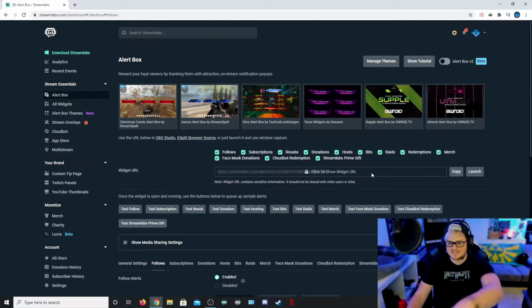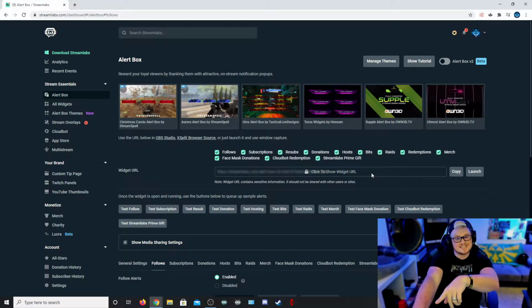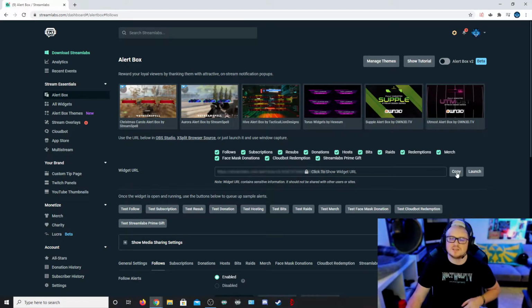What you see right here is the widget URL. This is the key to the whole process. Remember that browser source thing I was talking about just a second ago? You remember that spot to paste in the URL? This is the URL you paste into your browser source. Just copy it, paste it into your browser source in OBS. Anytime somebody follows, you'll get an alert.